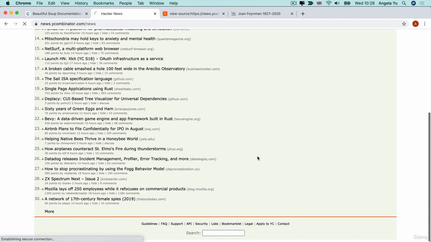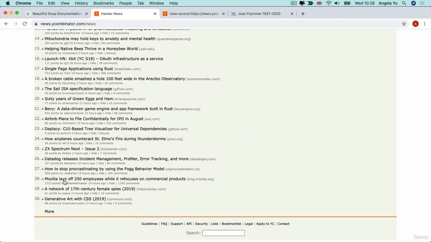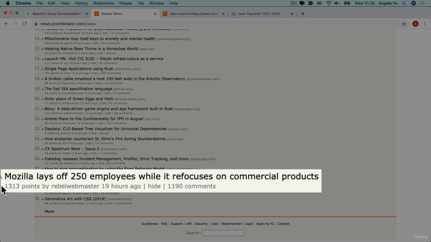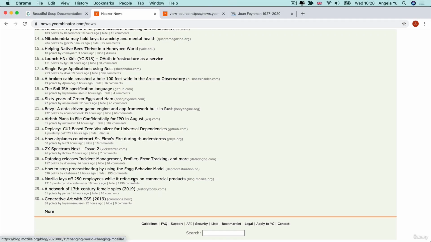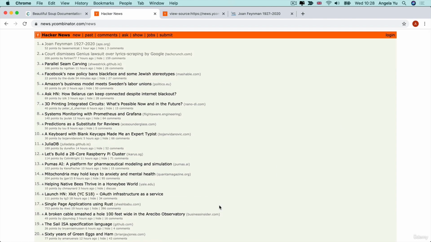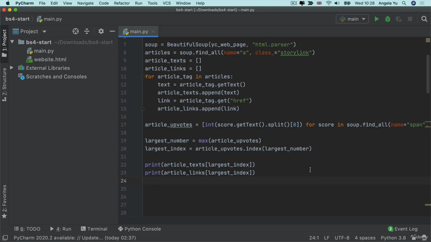But if I refresh this page, you can see that this article with 1,313 points is, of course, the most popular article, and it is the one that's about Mozilla. You can imagine a use case for this where every day we scrape all the data on Y Combinator and then we send ourselves through a text message or through an email the most upvoted title and article so that we can just look at that one thing.